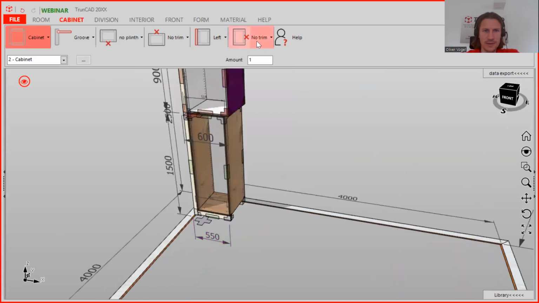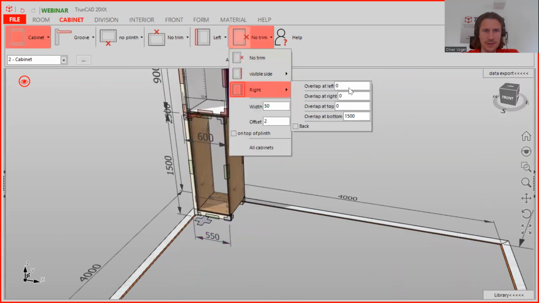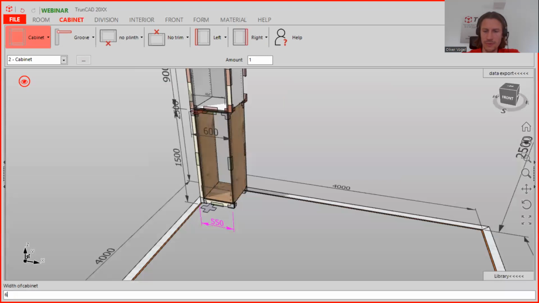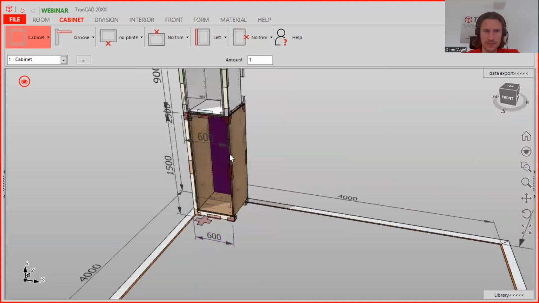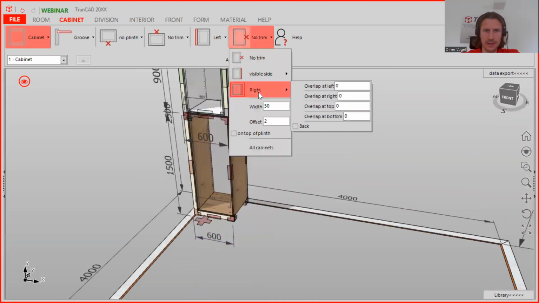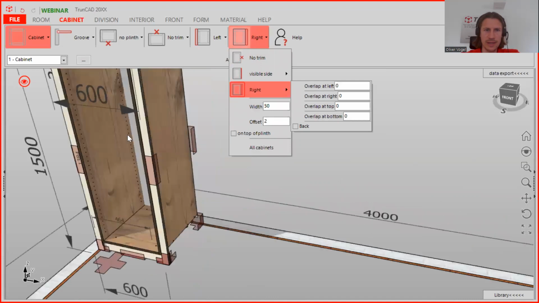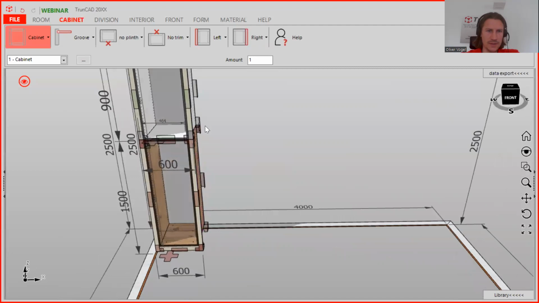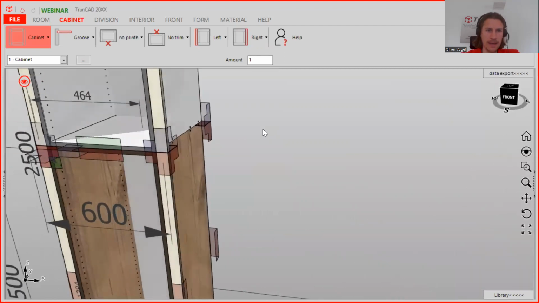it's now much more convenient. So you just click on here, right side, type in 0. And here we will move it back to the width of 600. Click here, and they will automatically get connected. So in case you want to have them separate, then it's also possible.